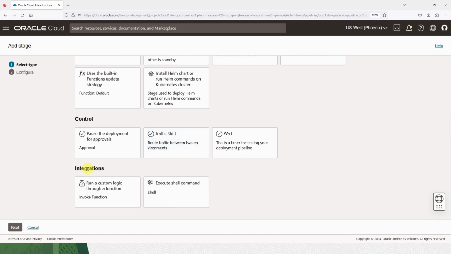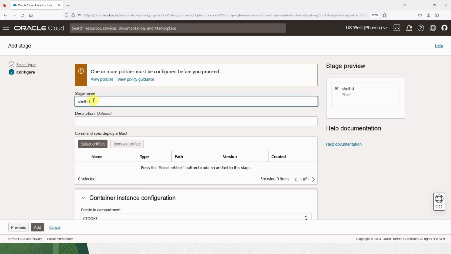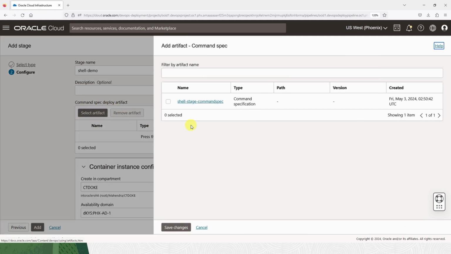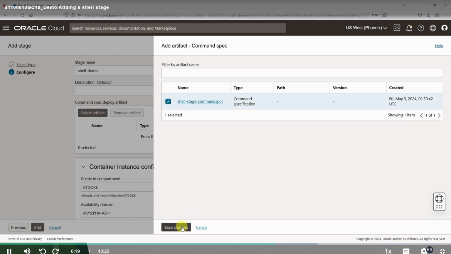And under the integrations section, we have the execute shell command option that's available. I'll click on execute shell command. Click on next. Now here we'll have to provide a name to our shell stage. Description is optional, I'll skip it. And under the command spec deploy artifact, I'll click on select artifact and select the inline artifact for the command specification that we just created. Click on save changes.